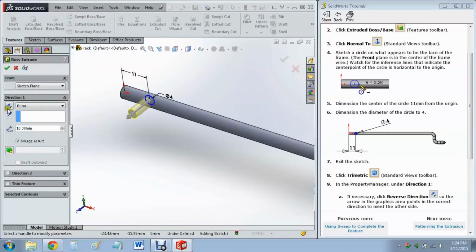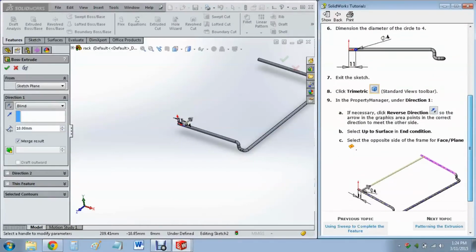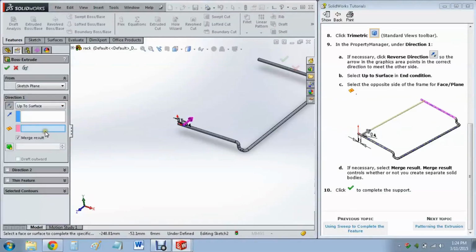Facing this way, so we hit over here, which reverses the direction. We'll zoom out a bit, and it says to, let's see, if necessary, reverse the direction, which it was, and we did. Select up to surface in the end condition. This is the end condition right here. Right now it says blind, so we're going to change it to up to surface. Then we have to click the surface, which is here.